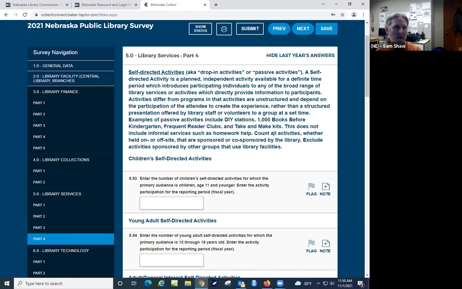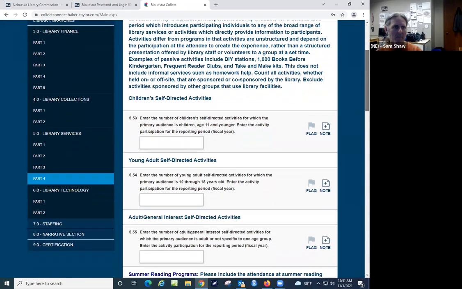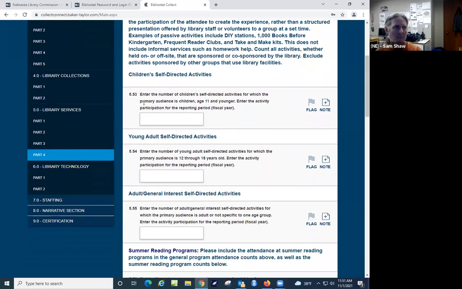And again, you count all activities if they're held on or off site, if the library sponsors or co-sponsors. It doesn't include one-to-one homework help. I think you'd probably count that maybe as a reference transaction, but don't count that here. So then we have the age categories. As the target audience age 11 and younger, you would report the number of activities here.